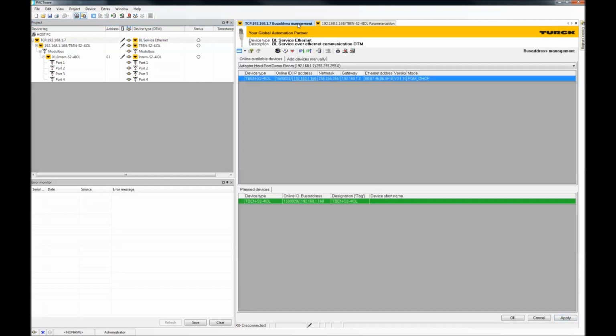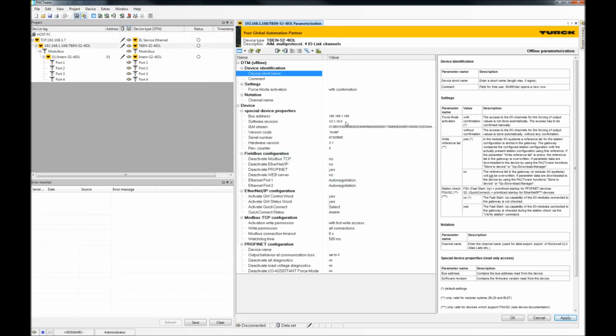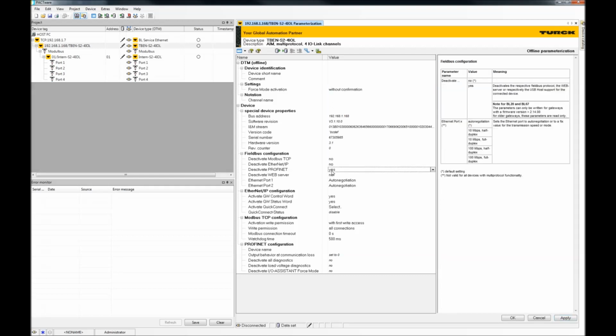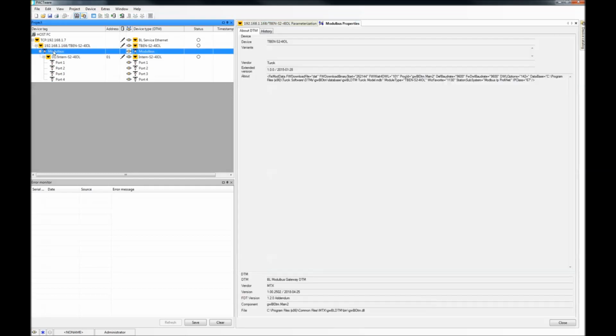Go back to this device here so I can close this one. This is the close button right here. And there's this with confirmation, without confirmation. So I'm just going to hit apply. And I turned off deactivate PROFINET because we're using Ethernet IP.